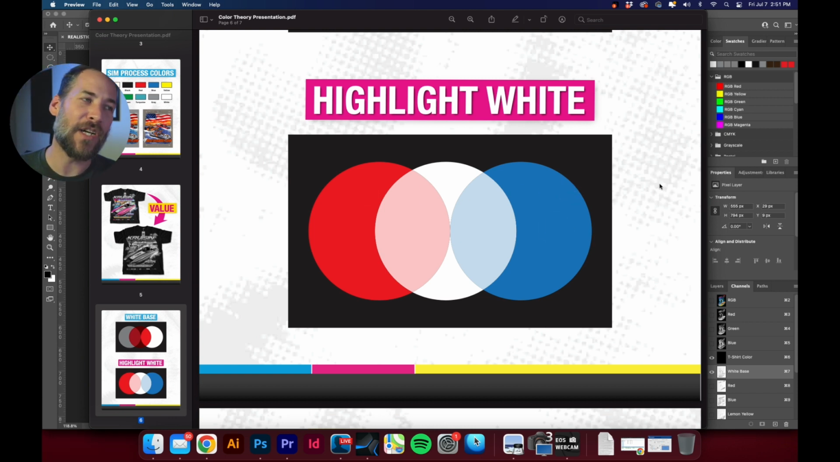So if we print white over the top of that, we'll get a pastel color. Depending on how much white you put down will vary how much you're dulling that back or how pastel-y it will look. I'm sure some of you out there have done a white base, printed a color, and then maybe accidentally printed your white base on top of all your print colors and noticed that you still see some of that color coming up through. So that's what's happening here with our highlight white.